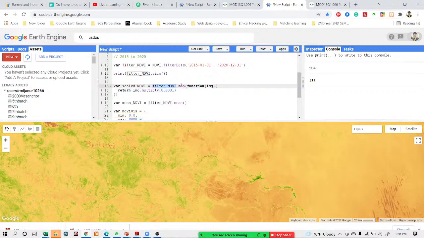That's why I use the map function. Mainly the map function connects your whole collection with your function. So this is my function. The map function connects the filtered NDVI and converts this result. Then I use the function I created: return image, and it will multiply with my scale factor.